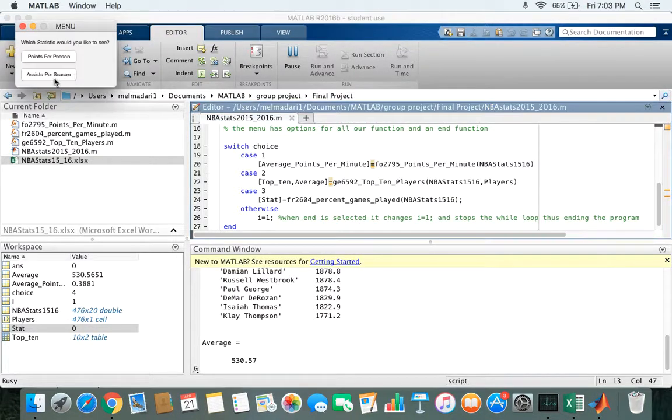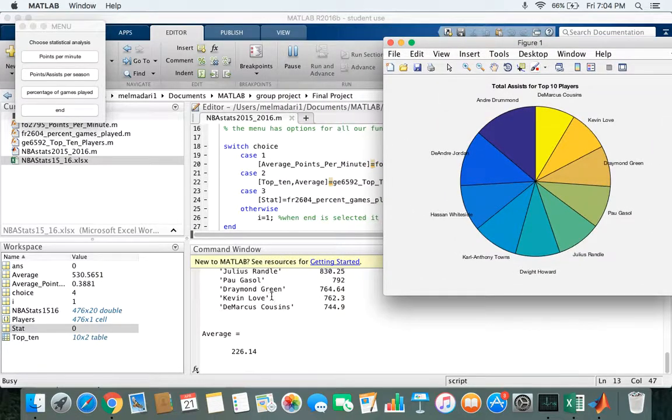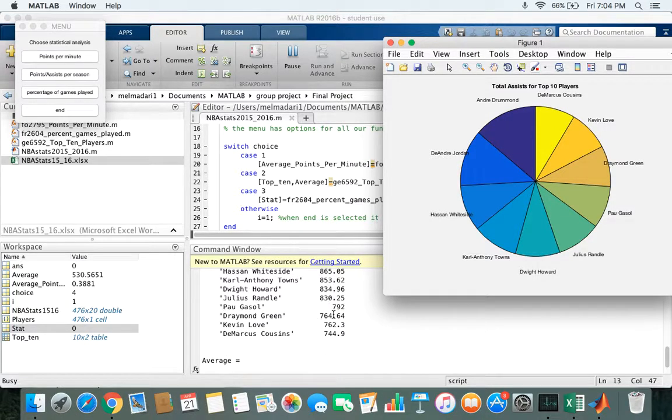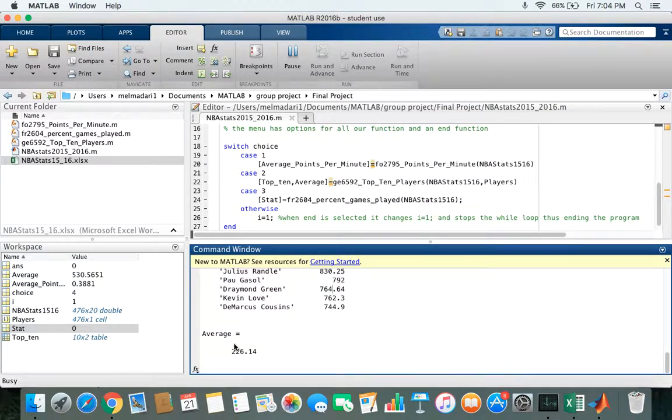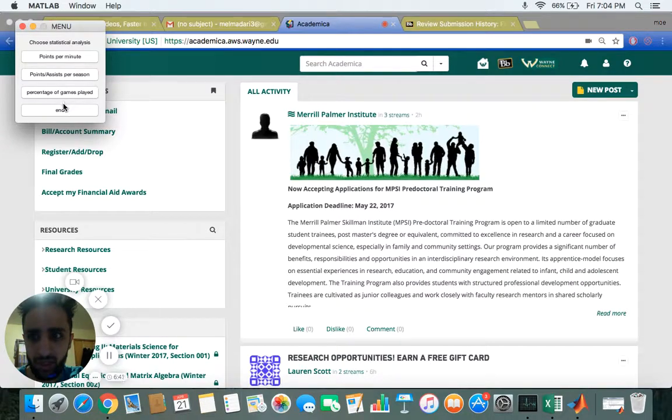If I click on it again, assists per season, it's going to display the same exact thing, but with assists per season as a pie chart. Top 10 players with the most assists. Same thing down here with the table with the players and assists in descending order, and the average value down here. Let me go ahead and X this out and continue.